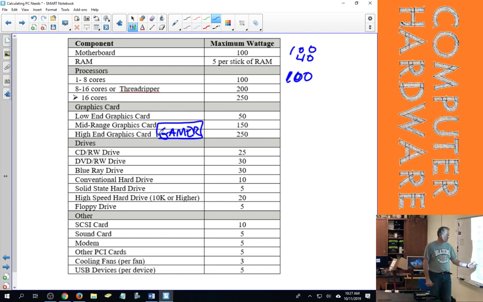Then we have to look at what kind of drives are on the computer. If it's got a CD, DVD, Blu-ray, and then conventional spinny drives, that's per drive. Solid state drives use far less, and high speed 10,000 or 15,000 RPM drives use more. So we're going to go through this like a grocery list, check off the things that the particular PC has, and then add them all together to get the calculated number.